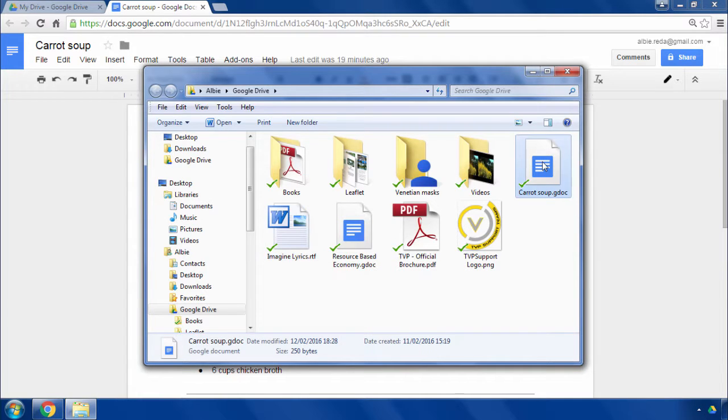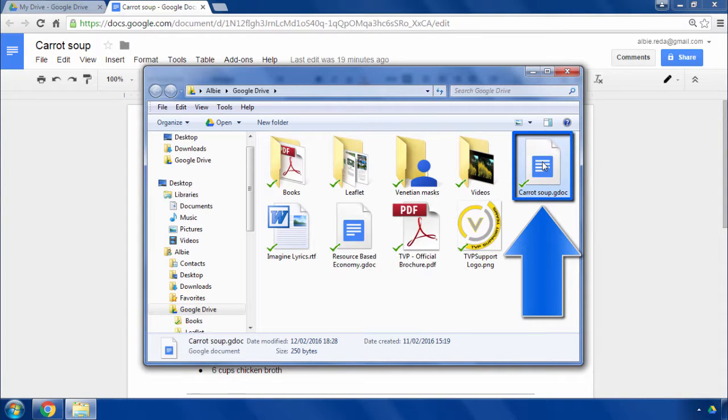Now, in case we need to pass this document to a friend of ours who's not familiar with Google Docs, we can create a copy of this document with a different file type. A file type that our friend will then be able to open and edit on her own computer with her own programs. In order to do that, let's go back to the document.